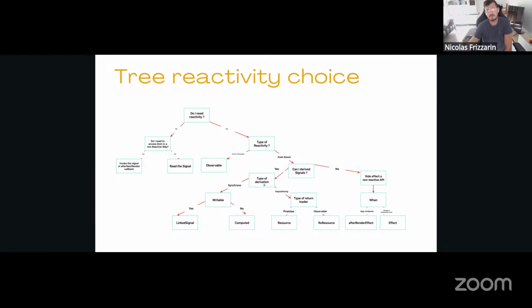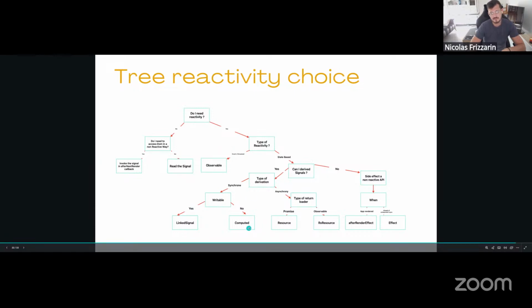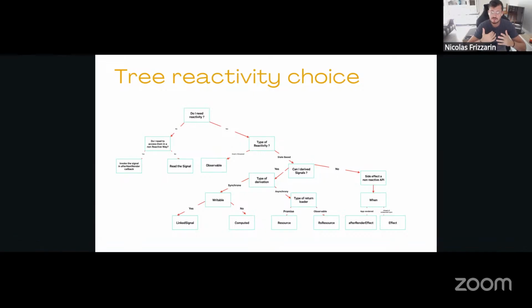If you can derive the signal, you have to ask yourself what the type of derivation is: synchronous or asynchronous. If it's synchronous, another question is whether it's writable, whether the derived value could be written during the life of your component. If yes, use linkedSignal. If no, use computed. If the derivation is asynchronous, you have to ask the type of the return. If it's a promise, you can use resource, or you can use httpResource now. If it's an observable, you can use rxResource.